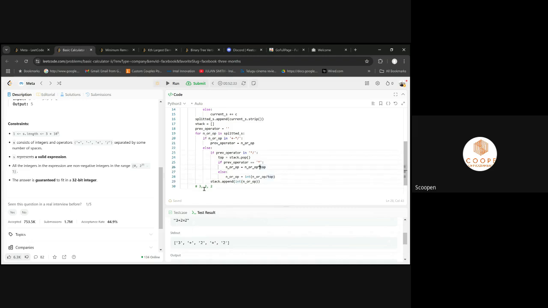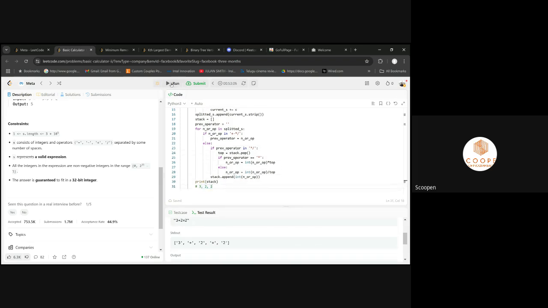Convert this also into the int. That's going to be int. My top is always going to be my last element. Okay. Let's check the stack here. Let's see if this works. Let's print stack. We should have 3 and 4. Okay. Hopefully we have 3 and 4 in stack.